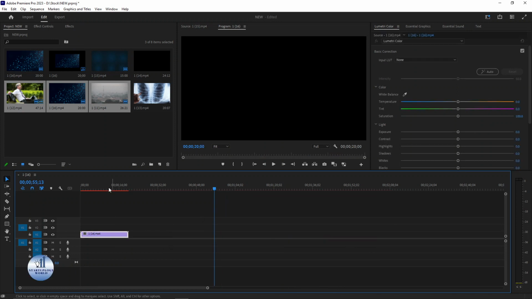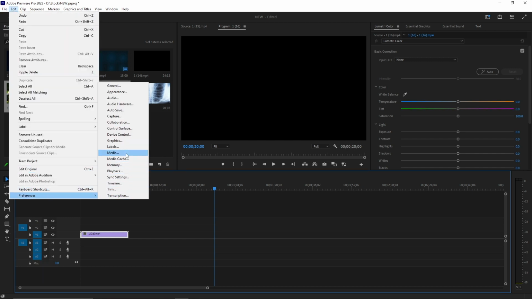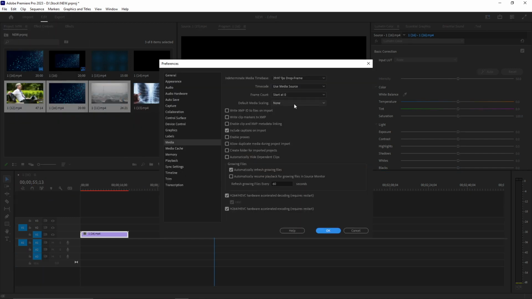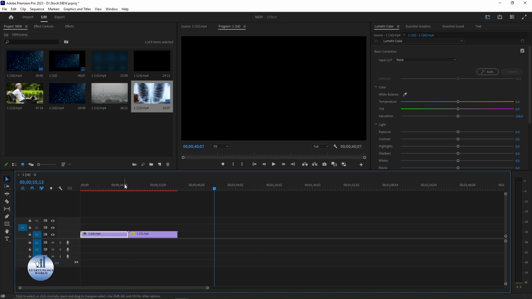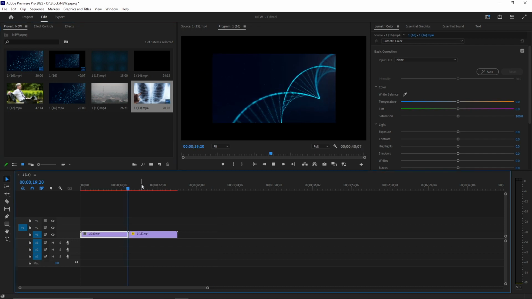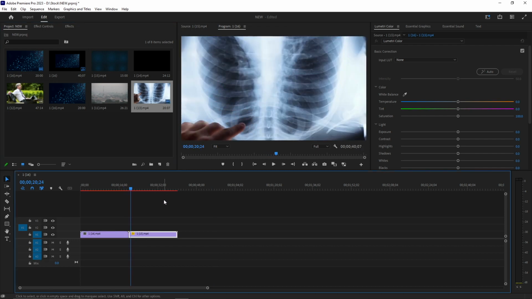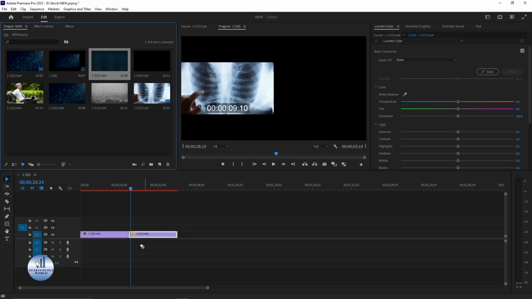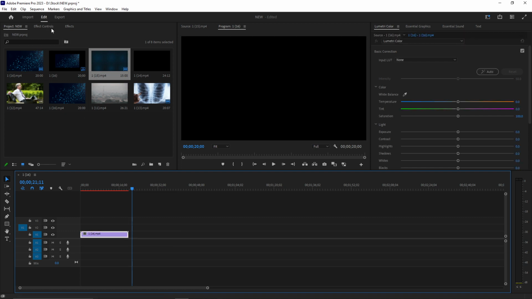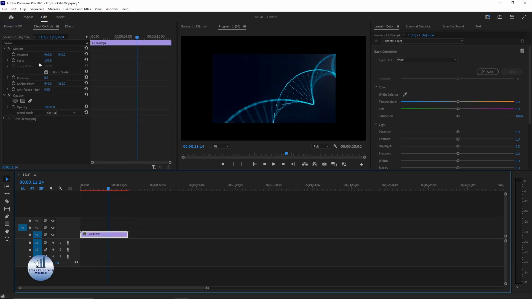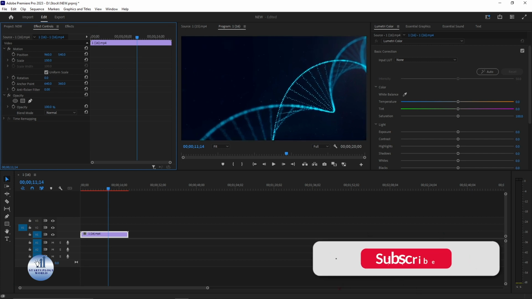So let's delete all of these. Go to the edit, go to the preferences, go to the media, and here select the default media scaling to set the frame size. Hit OK. Now let's add our videos. You see the video is automatically stretched and came to the size of your frame. Also, you can use the effect controls and increase the size just like that.